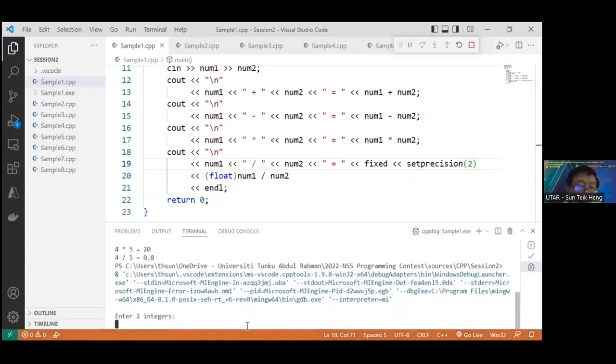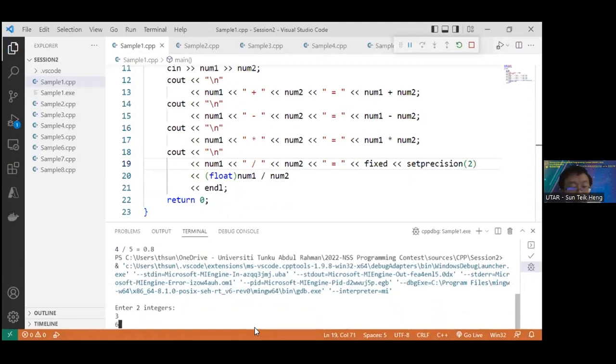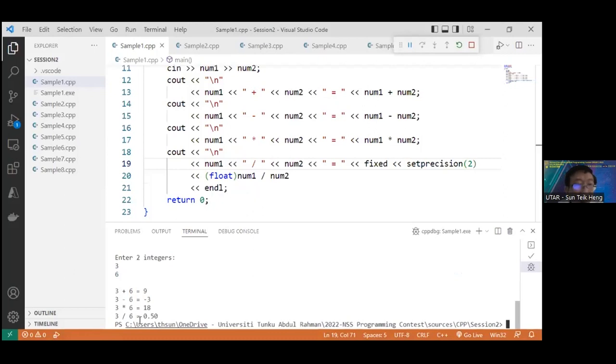Enter 2 integers, let's say 3 and 6. Or you can also enter 3, then press enter, and then enter 6. You can also do it this way. And then press enter, and you can see the result. 3 plus 6 is 9. 3 minus 6 is minus 3. 3 times 6 is 18, and 3 divided by 6 is equal to 0.50. Now you can see 2 decimal places.